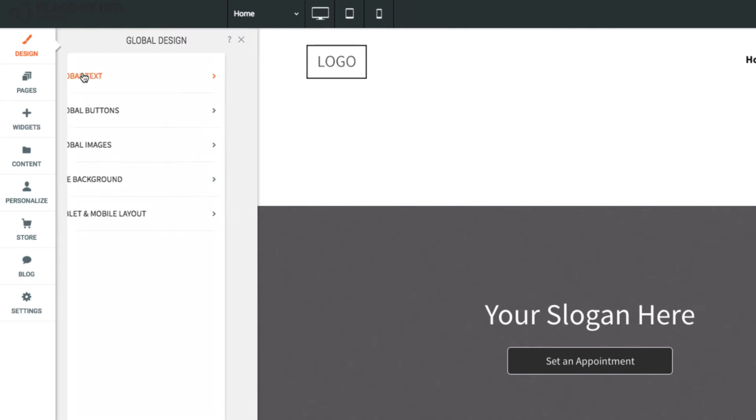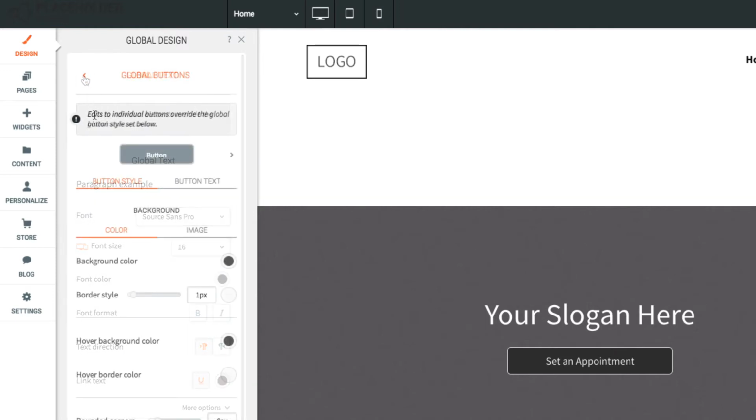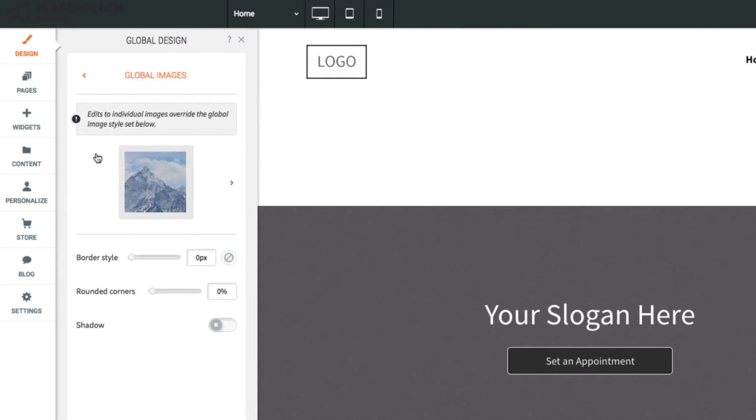Open Global Text to adjust global font settings. Open Buttons to change the default button style. Open Global Images to set global borders and shadows for your images.